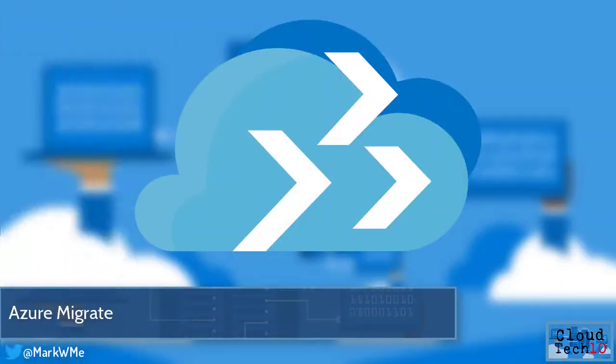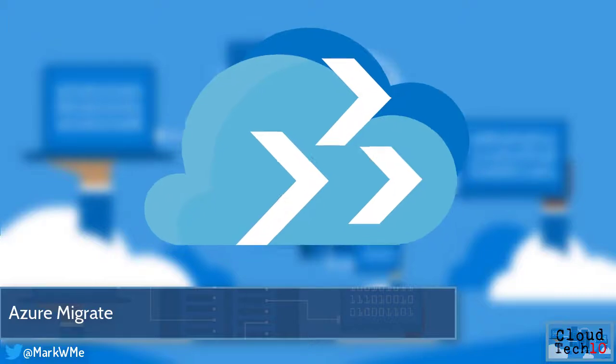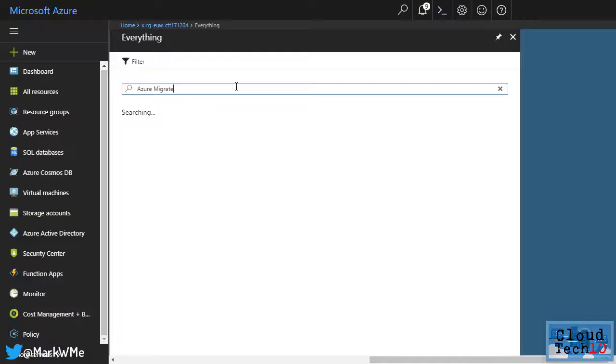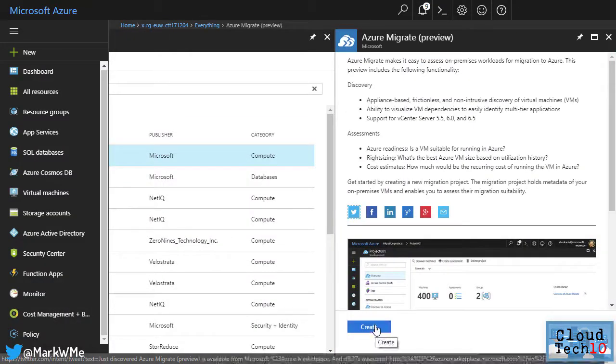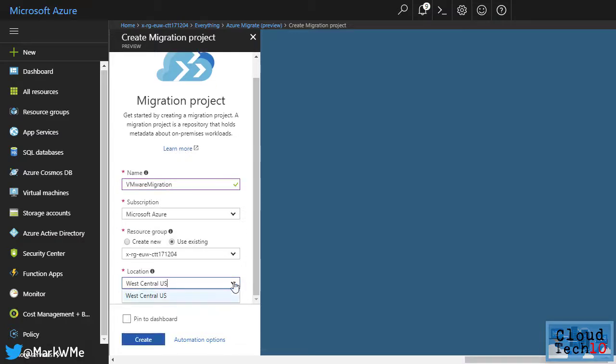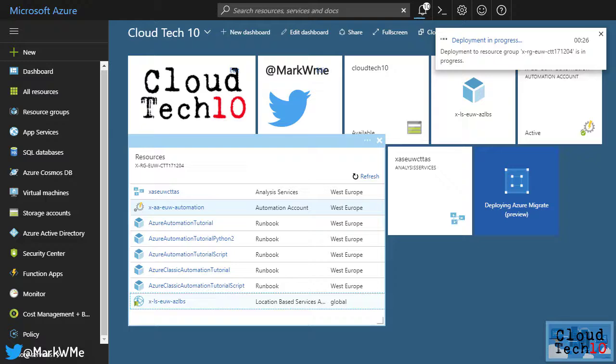Azure Migrate is now in public preview. This service helps with the migration of on-premises virtual machines into Azure. In preview, the service currently only supports VMware-based virtual machines. To use the service, in the Azure portal, find Azure Migrate. Then create a new project by giving it a name, choosing a subscription, resource group, and location. Click Create, and after a short while, a new migration project is ready.